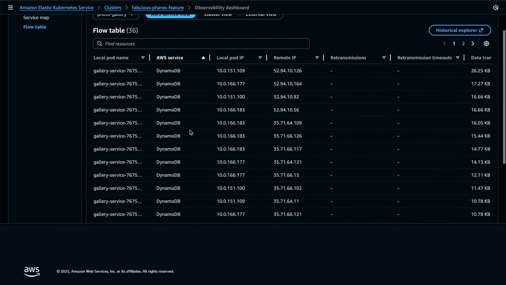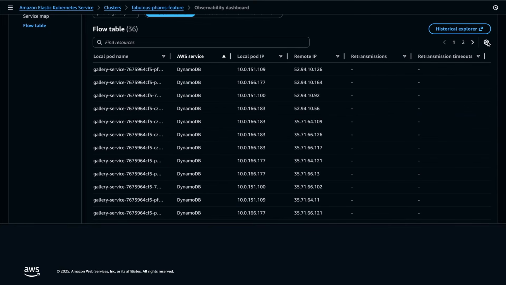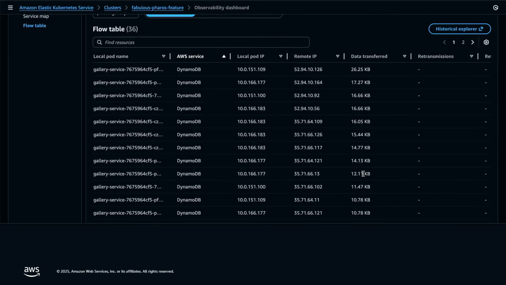We can also see the volume of data transferred. We can see the local pod IP and the remote pod IP. If you want to modify the columns that you're seeing, you can also do that and customize it for what's specific and more purposeful for the way you carry out your investigations within your team. Data transferred is one that is typically really important for customers to be able to see.